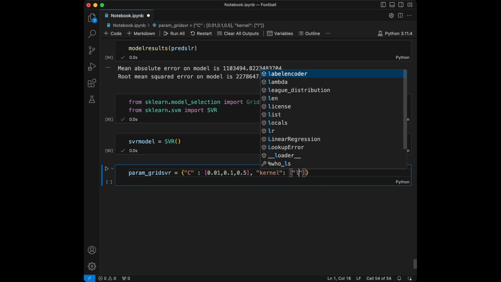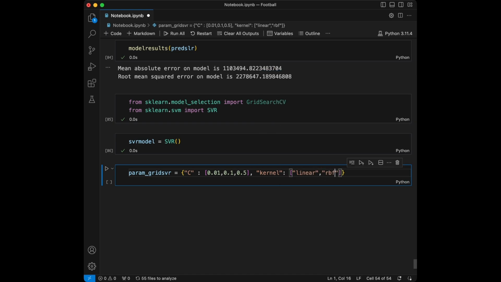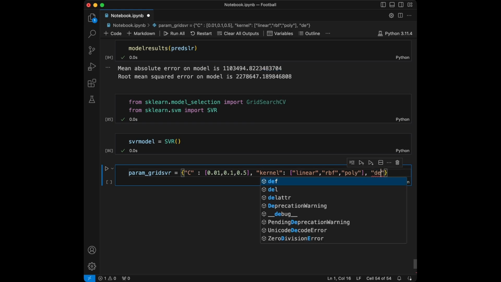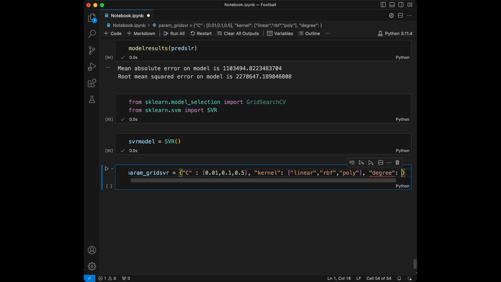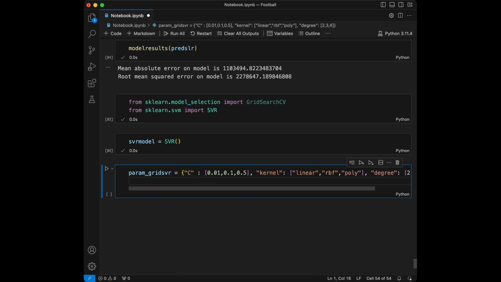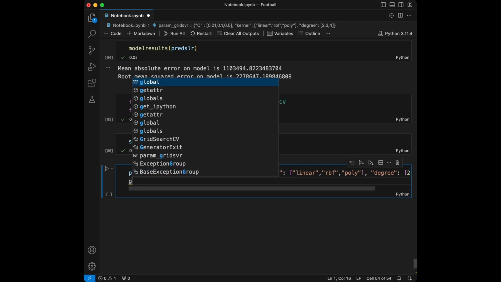For the kernel side, I will say linear, RBF and poly. And after that, I'm going to also set the degree, like let's give 2, 3, and 4. Great, so here we have our parameters. We have this for C, this for kernel, this for degree. Great.